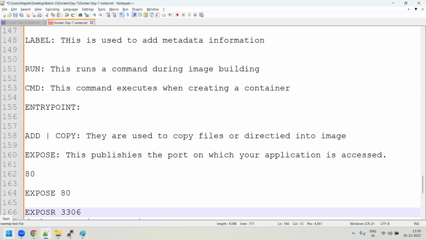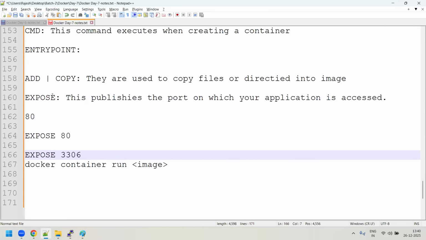So whenever an end user wants to access your MySQL, he will be able to access it with the help of port number 3306. A lot of the time when we write a Dockerfile, we use the EXPOSE instruction, guys, because we are explicitly exposing the particular port where the application or database can be accessed by an external user. It is always best practice to use the EXPOSE command explicitly inside your Dockerfile so that you know which port the application can be accessed on.